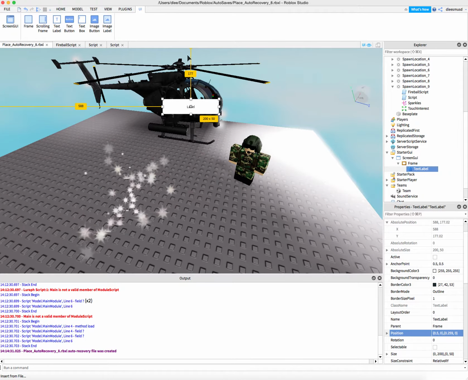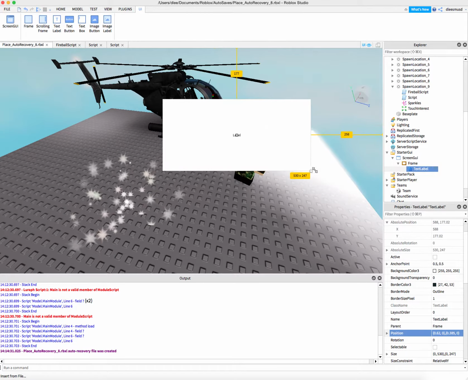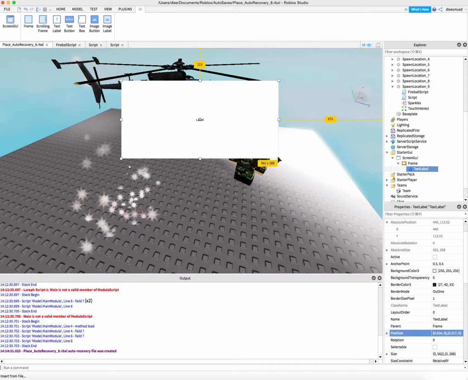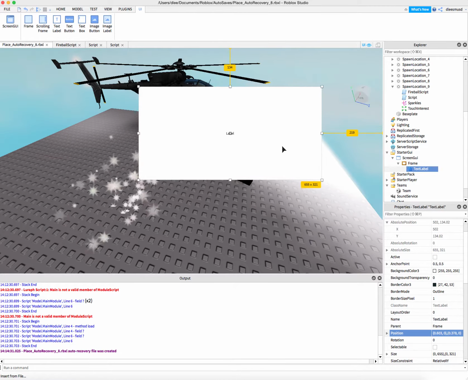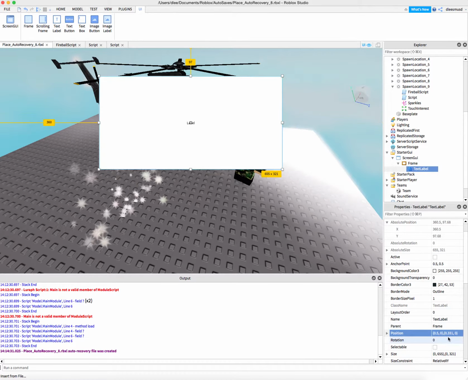Like the center of the box is in the center of the screen. And then we want to resize it, make it as big as we want it to be, and then place it where we want. So it's going to be somewhere around there. And then the position, we've got to reset it. If we resize the label and the text label, then we need to reset the position back to 0.5.